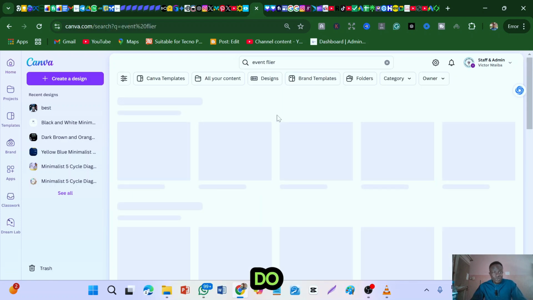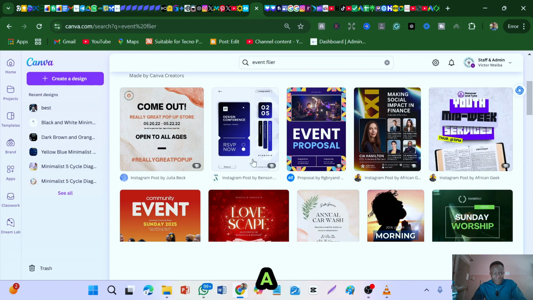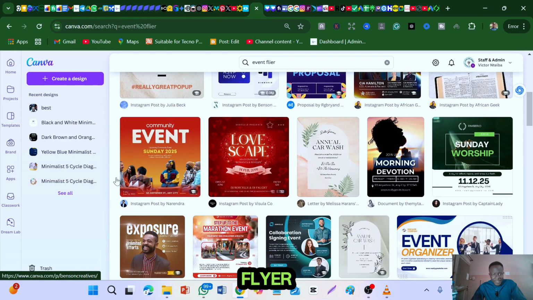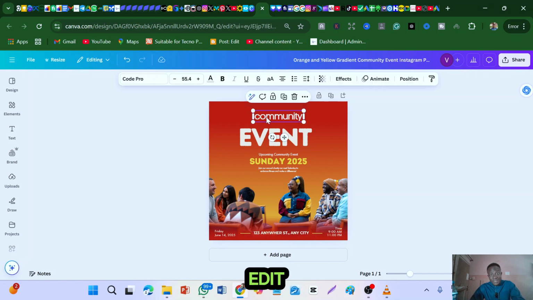This is something you can do yourself, but it's going to take your time. Otherwise you can just pay a graphic designer to do a flyer for you. So you can pick a flyer, something like this. So this is the flyer. Now you can edit the flyer for that particular product that you have gotten.